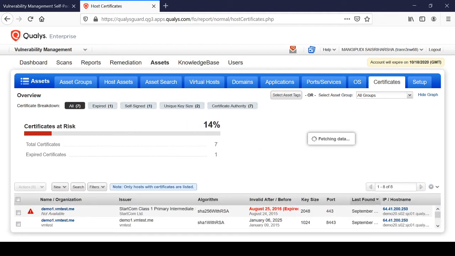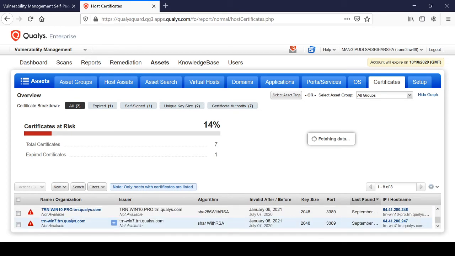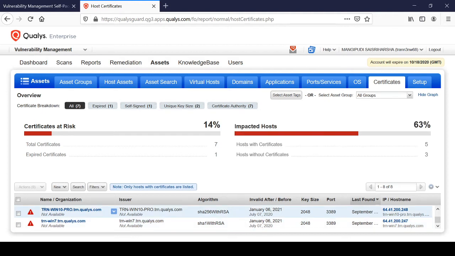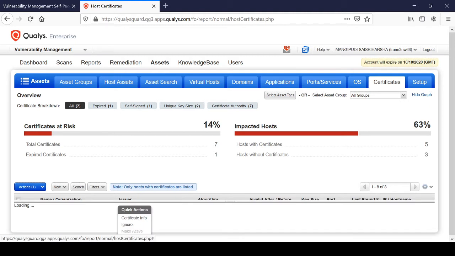What is the status of the certificate? If you click on this, it is showing a source unknown. You can click on each and everything and you can get the certificate information as well.